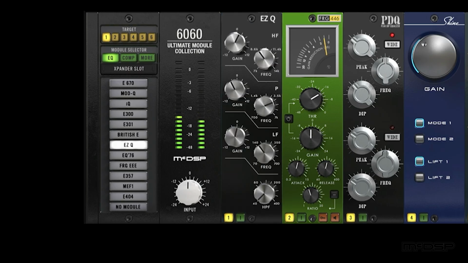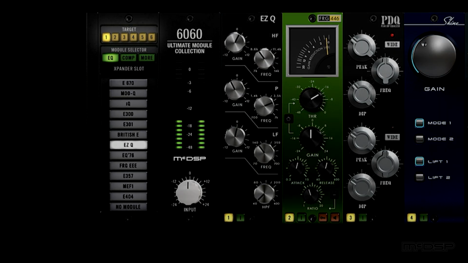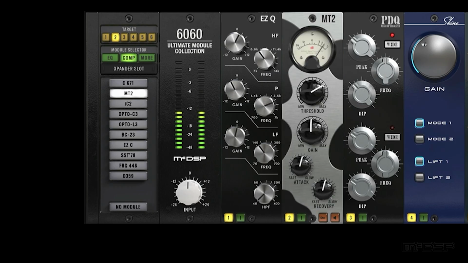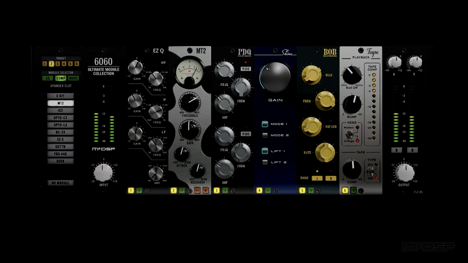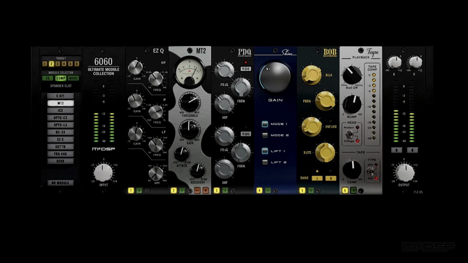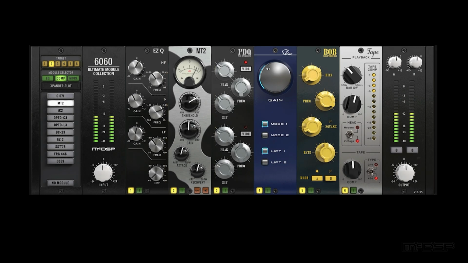To control which module is updated, there are 6 yellow module target buttons across the top of the module selector panel numbered 1 through 6, indicating which module will update when selecting one of the module buttons. The numbers on each module's enable button correspond to each module target, and as module controls are updated, the module target buttons track the most recently adjusted module.